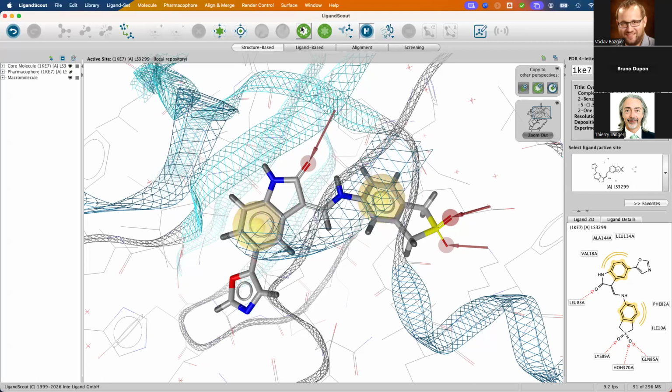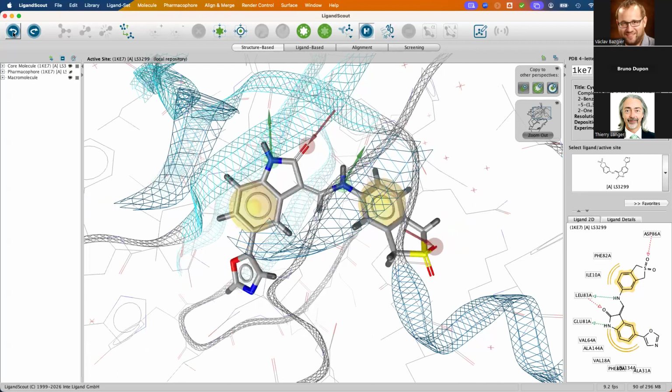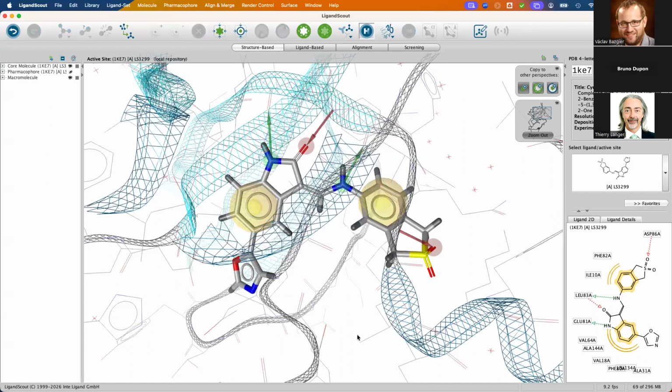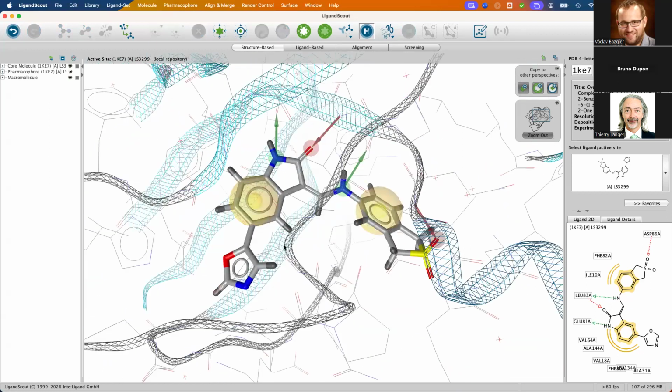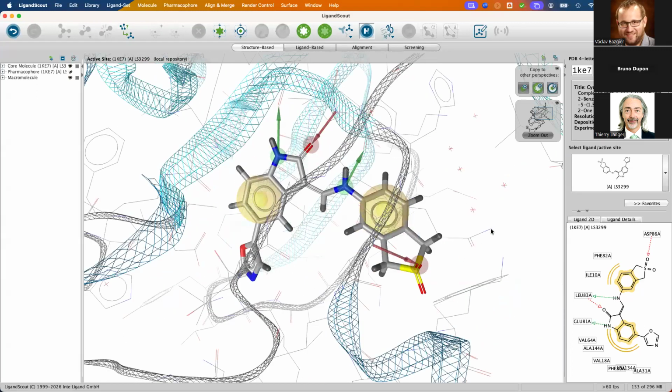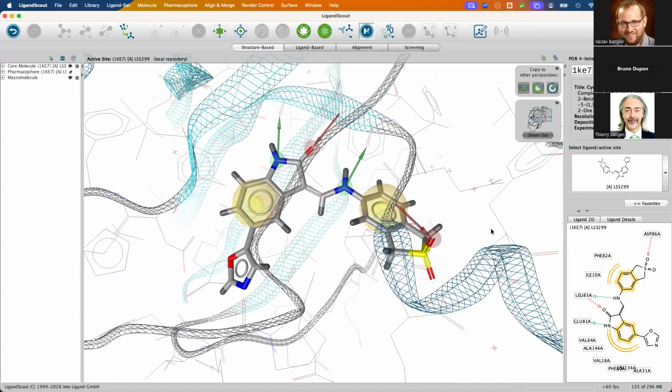But so what we did now is we did this minimization. So I go back to the original model, and here I am now. So this is the original model that I had generated: two hydrophobics, donor acceptor donor, and an H-bond acceptor here. Okay. So what can we do now with this model?